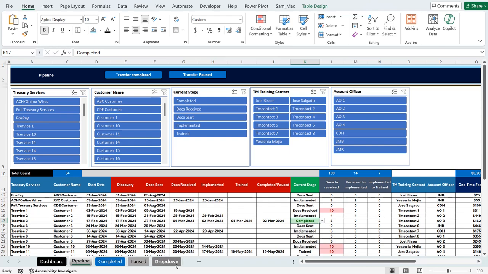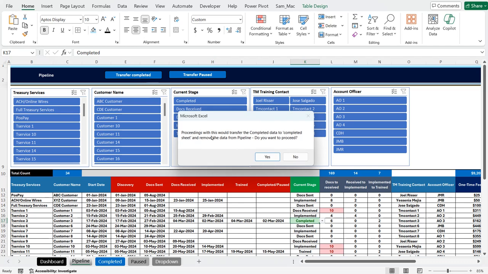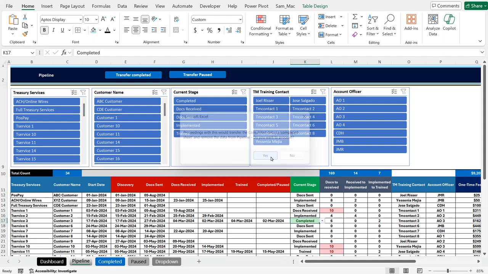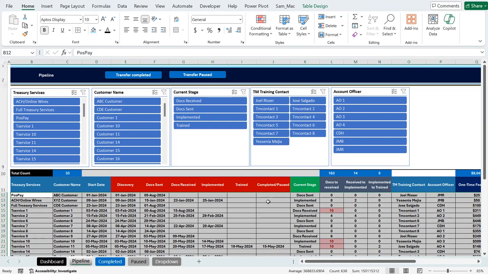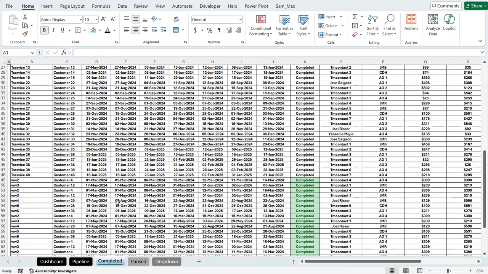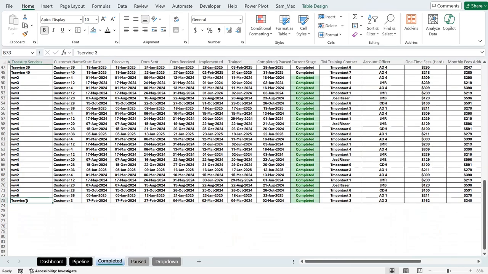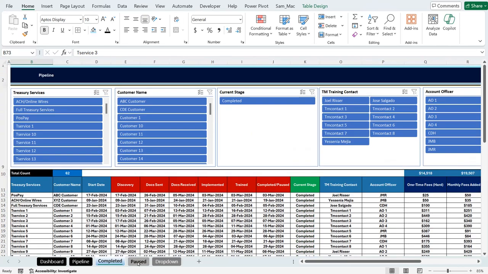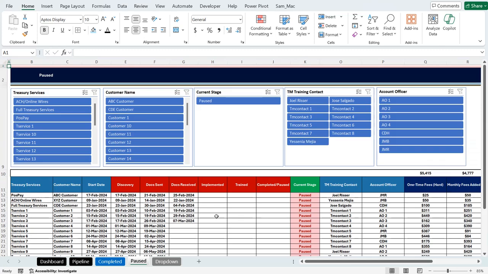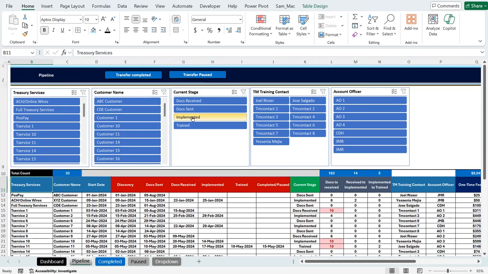If you want to move this data one by one or as a whole, you can simply do that. All you need to do is click on this. There will be a pop-up which will ask if you want to move the data. Remember, when you do that, it will move from here to here, so it will be deleted in the pipeline sheet. When you click yes, it will automatically move, and the last information that you added will get updated. That's the one we added now. Same for paused: it gets moved from the pipeline to the respective sheets. So we have that button.